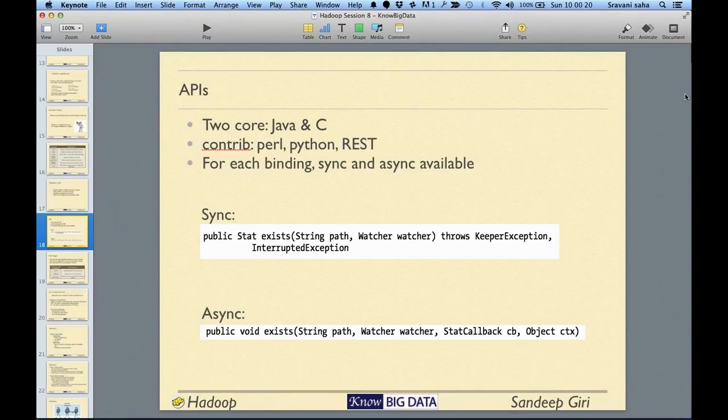There are two kinds of APIs which are provided by Zookeeper, and those two APIs are written in Java and C. Those are the main core APIs, and the rest are contributed by various people. As of today, Zookeeper supports lots of public APIs. A few of them which are contributed are Perl, Python, and REST. But it is very easy to implement all of this because the REST controls are available.